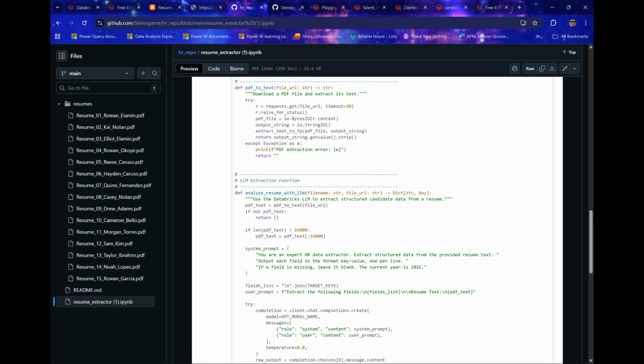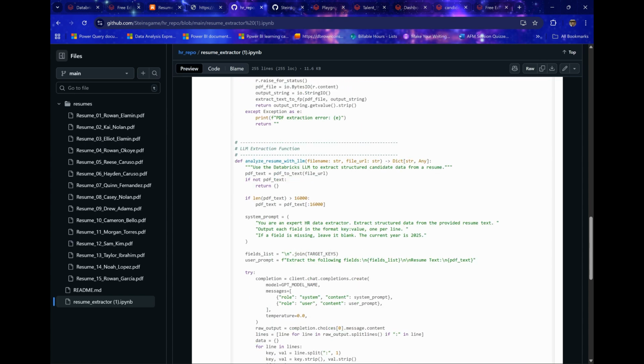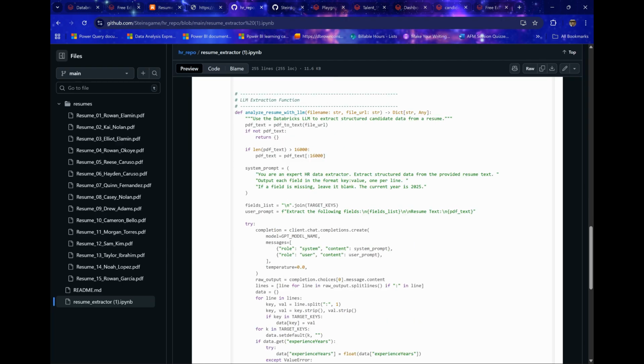It's important to note that you could probably use another model that could read the PDF directly, but for this one, I used the PDF miner to extract the necessary information, then passed it into the LLM to do further classification and a bit of analysis. You're an expert HR data extractor. Extract structured data from the provided resume text. Output each field in this format. If a field is missing, leave it blank. The current year is 2025.